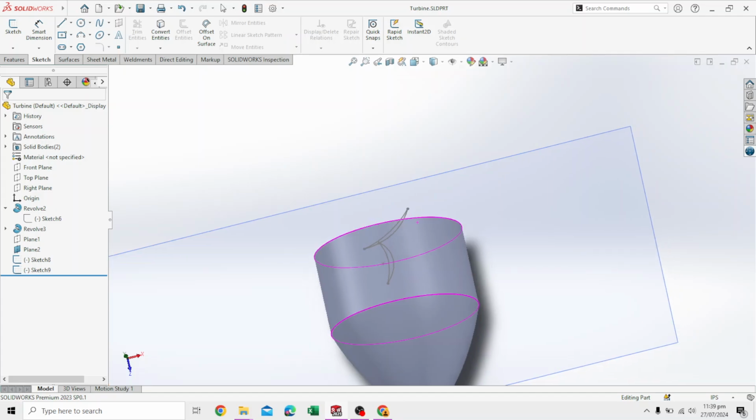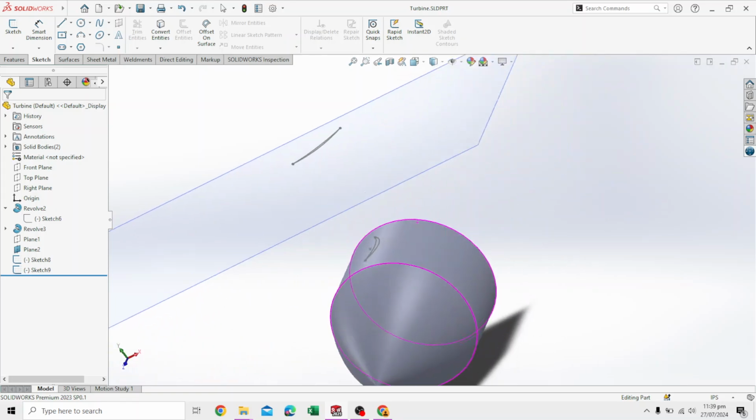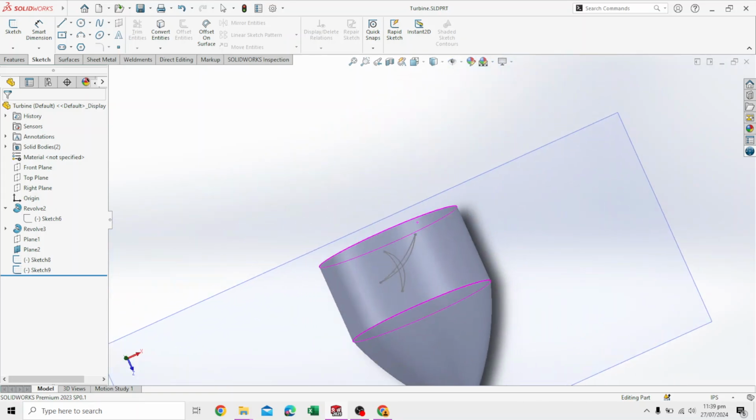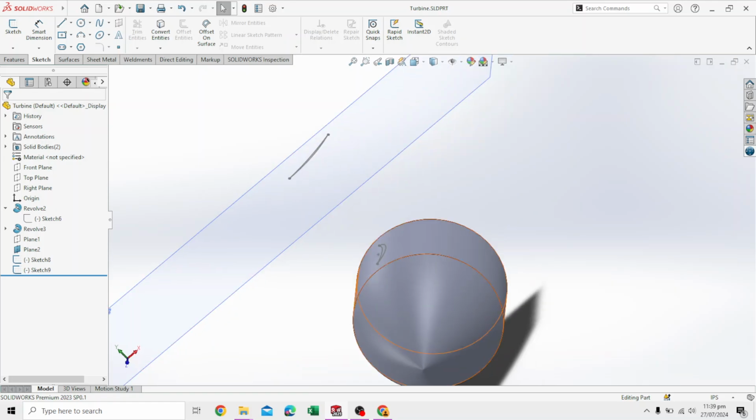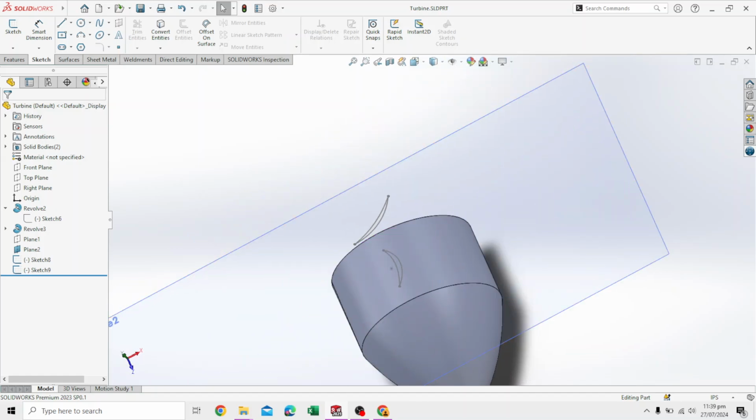Okay, moving on, now that both sketches are available here: the first one that we drew on the lower plane, and then the other one on this plane. This is basically the blade of the turbine. Then we'll just use the mirror command or pattern command to make it all around.